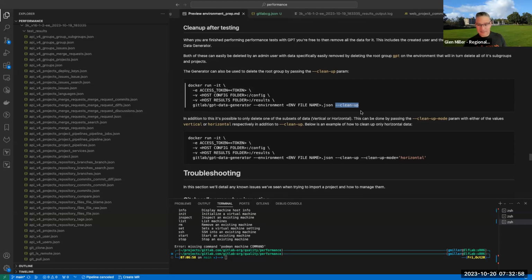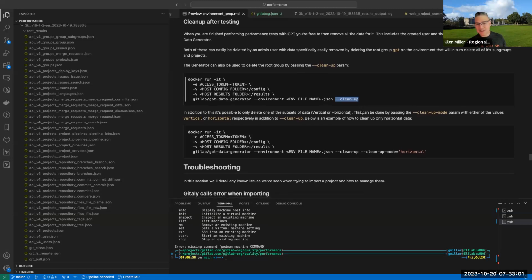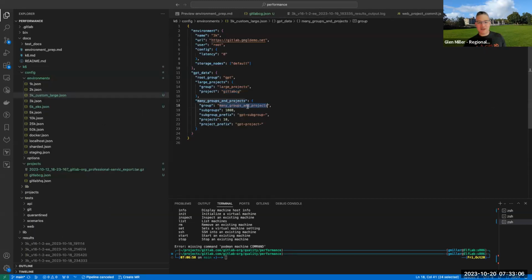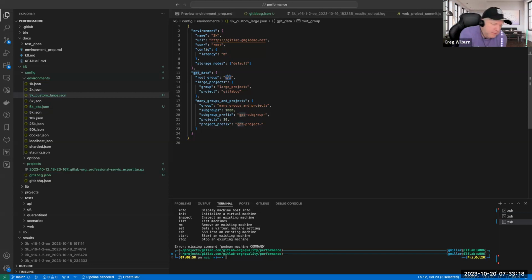Okay. GPT tends to put things in one spot anyway. If you look at this config, we have many groups and projects, and then the subgroup prefix and everything, and then your root group is GPT for your data. In general, you should be able to just blow away that one root group, and it should take care of the rest of the world for you. Again, it does have its own cleanup phase, and it basically just runs its data importer based on this configuration backwards. It just goes delete and insert.